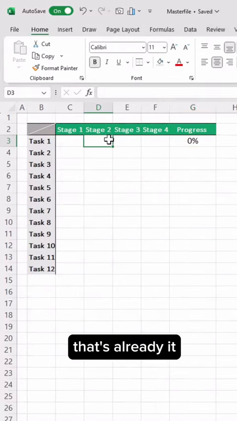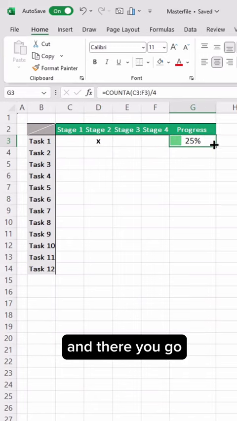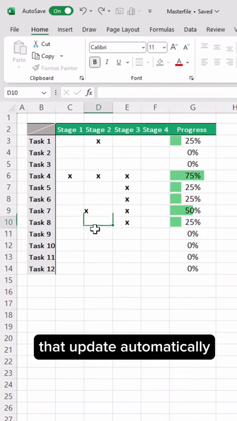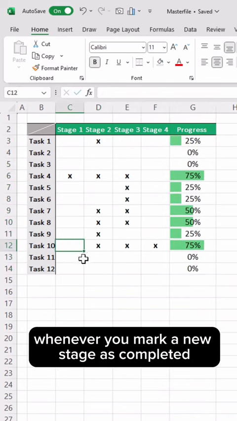That's already it. Drag your formula down, and there you go. Now you have these amazing progress charts that update automatically whenever you mark a new stage as completed.